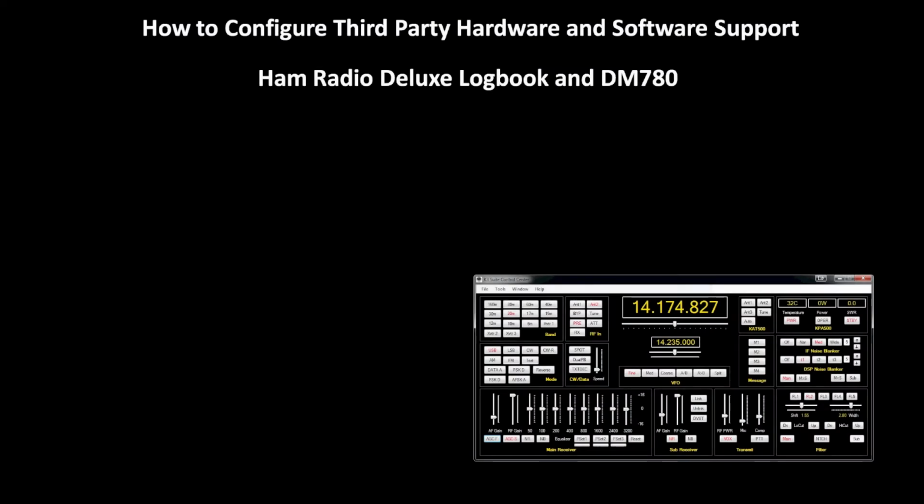PA2FSQ here. Today we're going to be talking about how to configure Win4K3Suite for third-party software and hardware. We're going to start with HRDLogbook and the Digital Master product.